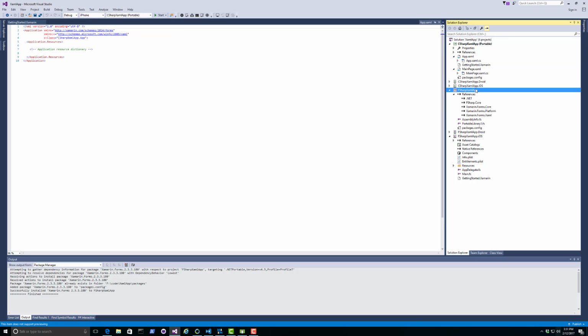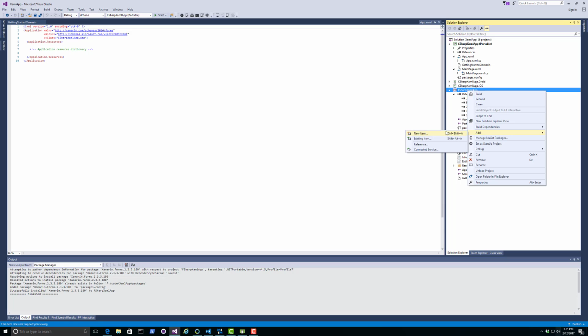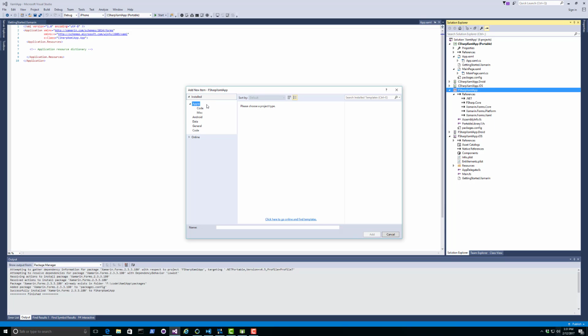Well, we don't have one of those, so let's add one. Let's go ahead and add new item. This is kind of interesting. If we go to General here, this is showing the general F# templates. There's no Xamarin over here. There's just Android. Android does not have a XAML file.